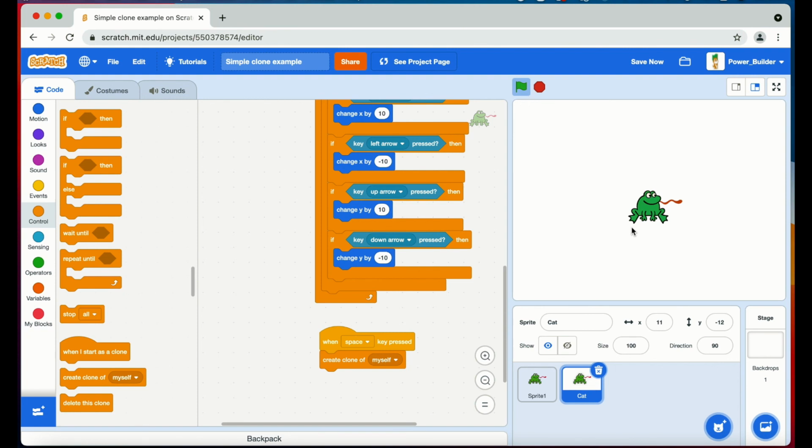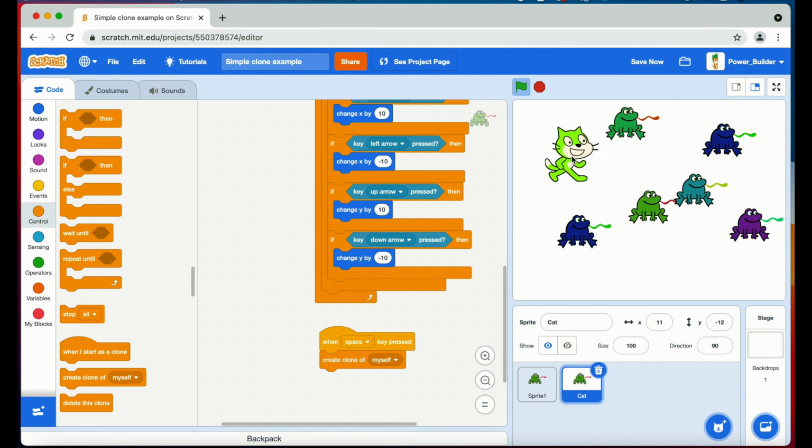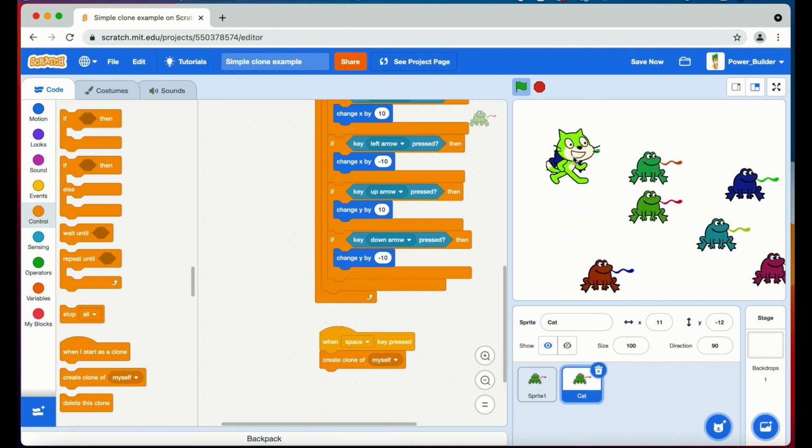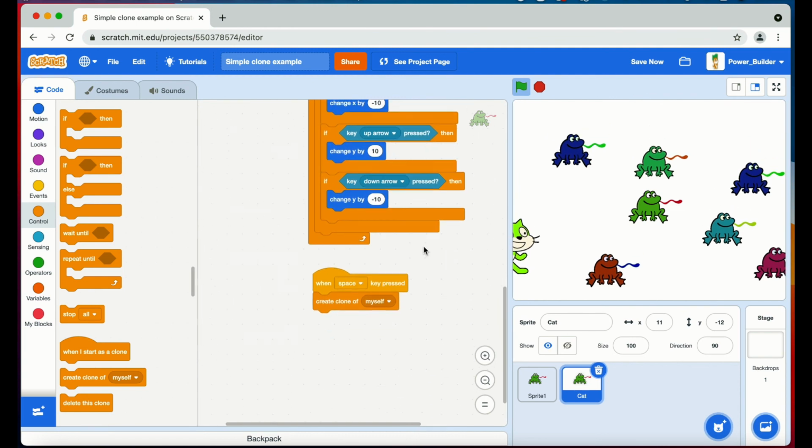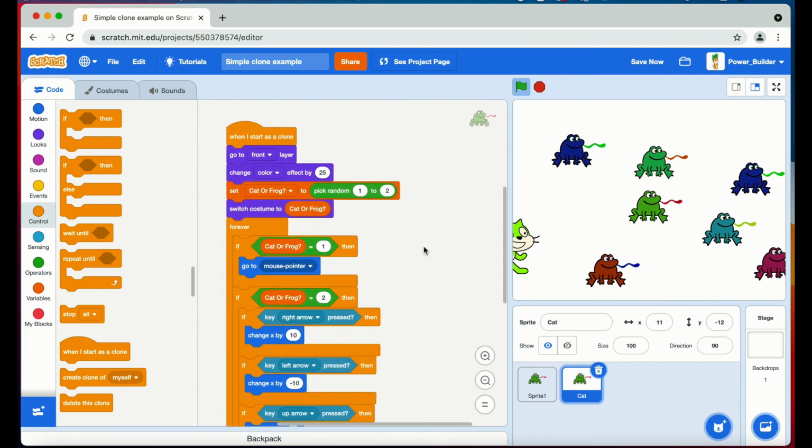Run the green flag. Okay, now frog. Oh, now cat. Another frog. We can control both of them at once. New clone. 4 frogs. New frog. Yeah, I think this is working out a little.